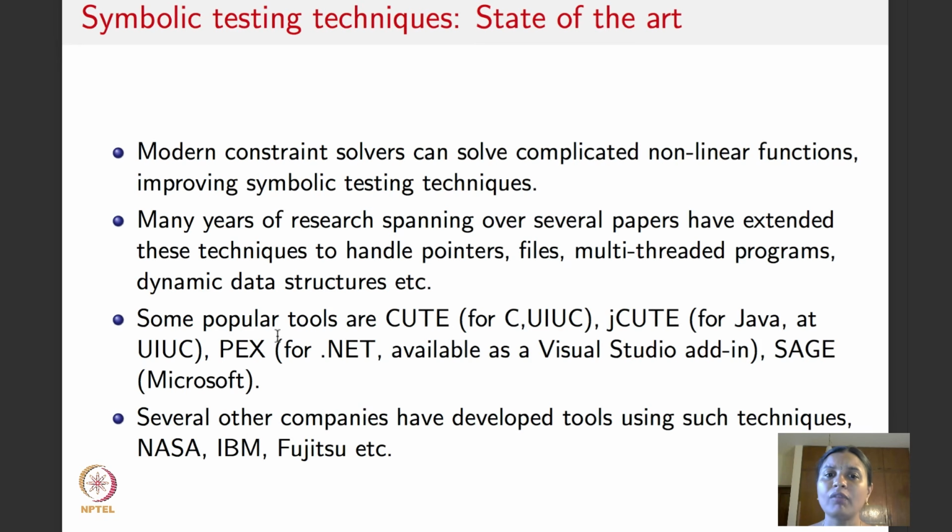And now there are several popular symbolic testing tools that exist. There's a tool called CUTE, Concolic Unit Testing Engine for C, developed by the University of Illinois. There's jCUTE for Java, which is again developed by the University of Illinois at Urbana-Champaign. There is Pex, which is available for .NET code as a part of Microsoft Visual Studio. There's SAGE and so on. And several other companies have developed symbolic testing tools. I will give you the URLs of all these and some constraint solvers when I begin the next lecture.